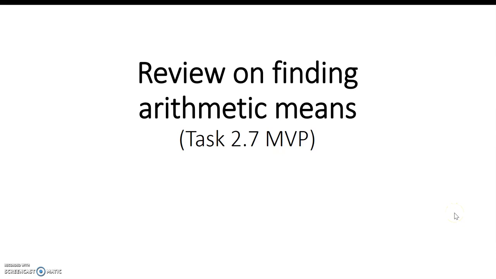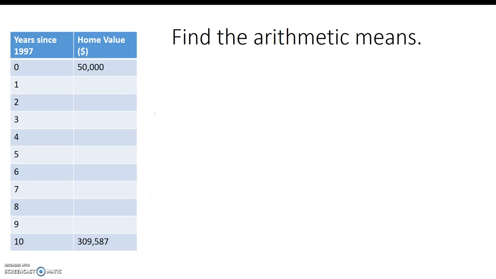Hey everybody, Miss Maritello here, just doing a quick review on how to find arithmetic means. Specifically, this should help you with writing the linear model for Task 2.7 in the MVP curriculum for Mathematics 1 Honors. So in that problem, we're given a home that was originally sold in 1997 for $50,000.